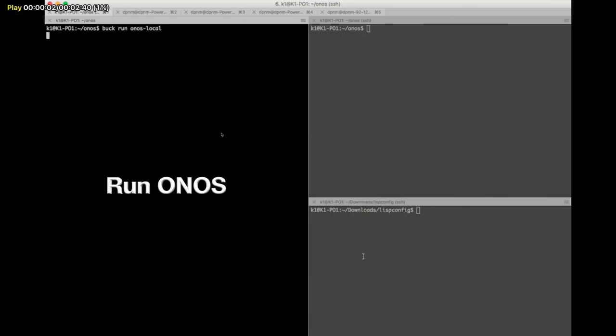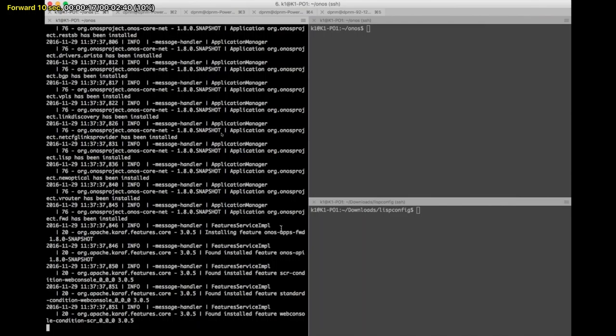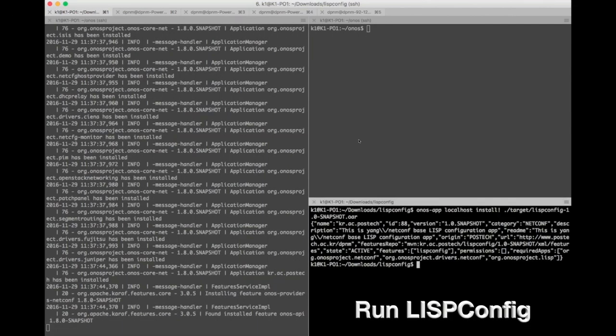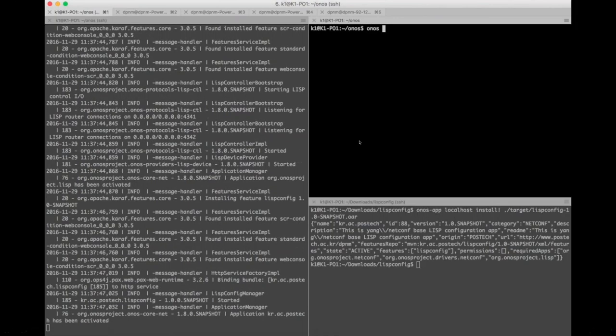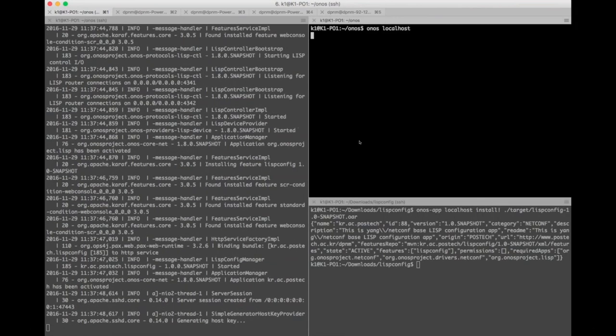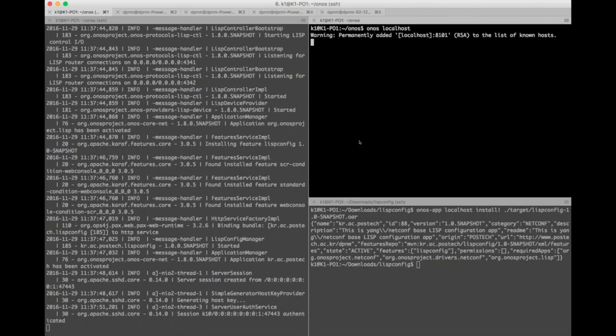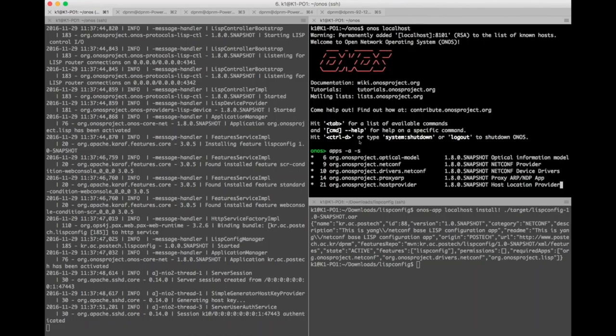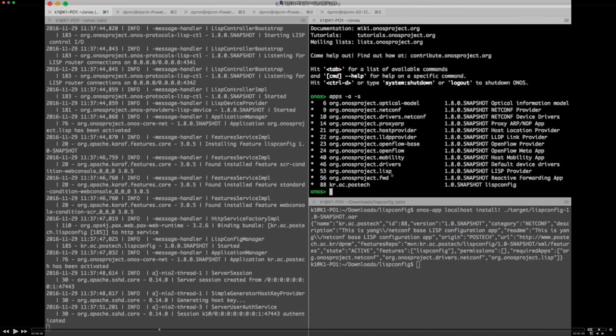So at the first time, we need to run the ONOS. So once the ONOS is running, we need to make sure that the LISP provider has been activated. So in the client side, we try to attach the ONOS into the server. And when we issue the apps list command, we can see that two apps should be activated. One is a LISP provider, and another one is a LISP compilation app.